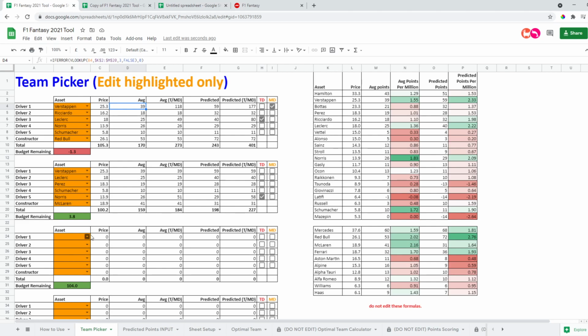You can just tinker around, be like, you know what, what would Hamilton, Perez, Ricardo is getting expensive. No, this is going to be too expensive. Hamilton, Leclerc, Norris, Gasly. We're just building a random team here, by the way. What would this team get me? And you could just run that and find out.